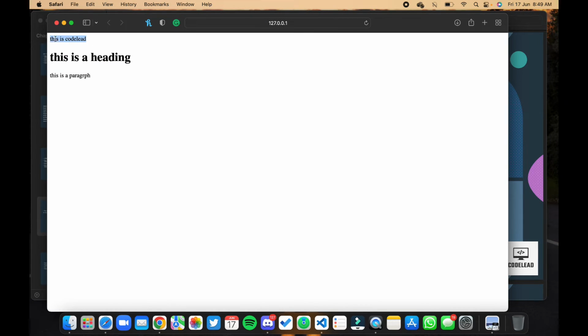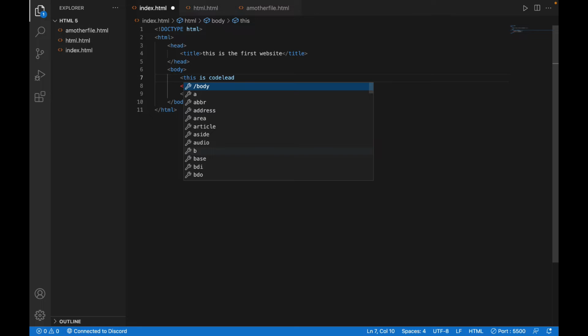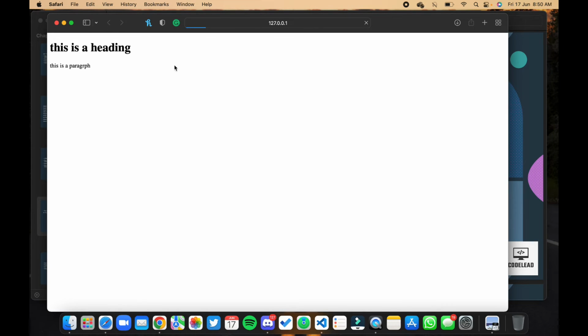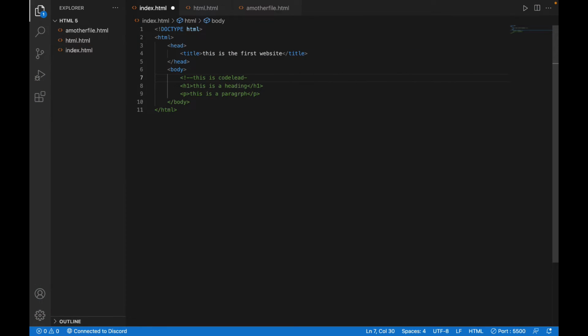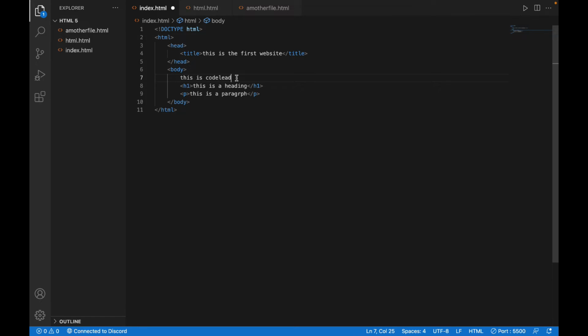But if we don't want this line to be shown, we can simply give this: less than, exclamation mark, two dashes, and then two dashes and greater than, and this line will not get executed now. Instead it became a comment. Let's run the file, and here you can see it is not being shown. So with this you can create a comment, and there is a shortcut for creating a comment. Select the line and press Ctrl+/ on Windows, and Command+/ on Mac.